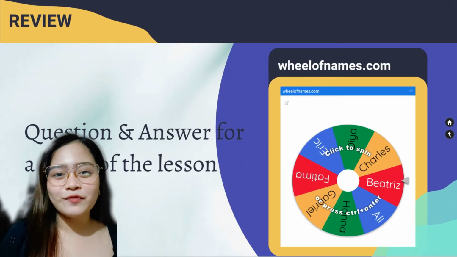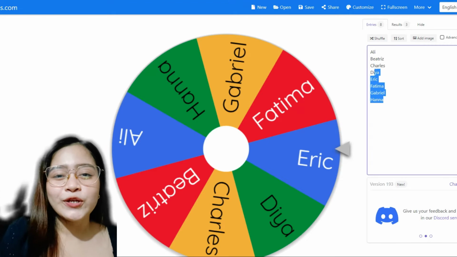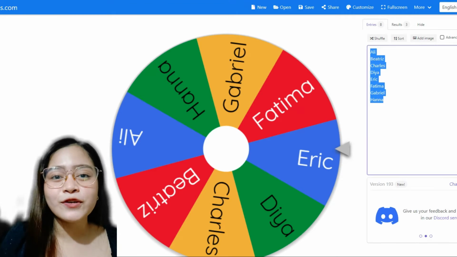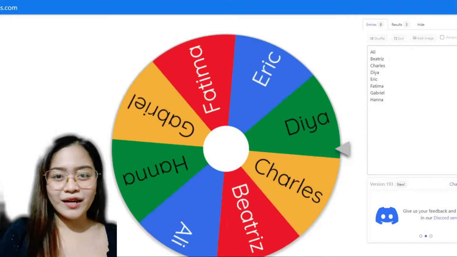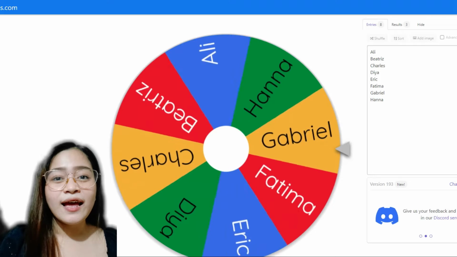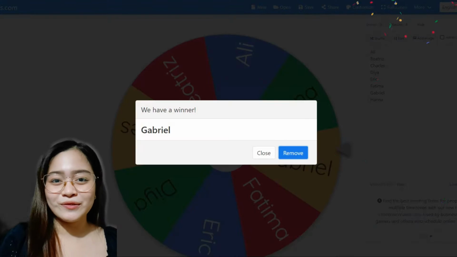I will use wheelofnames.com and I will also show you how to use it. You just have to input all the names of your students and it will automatically add them to the wheel. You just have to spin it and whoever has been chosen is going to answer the question.